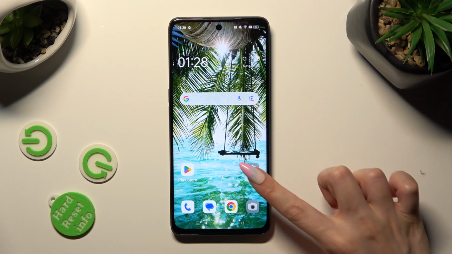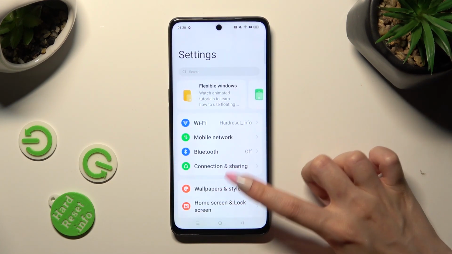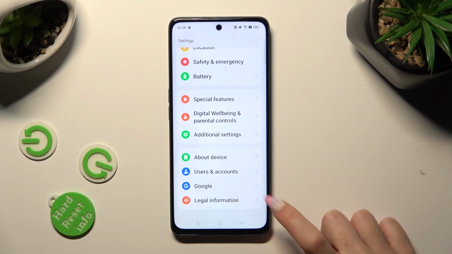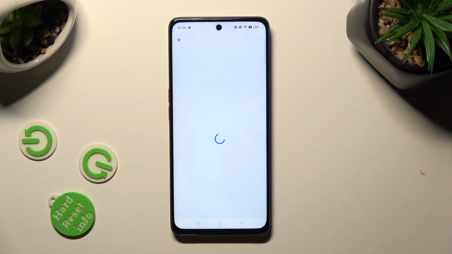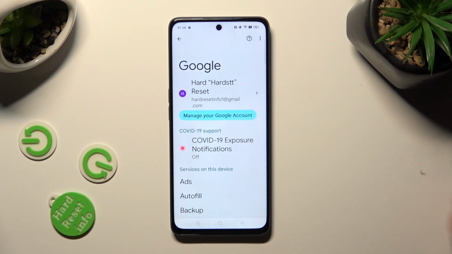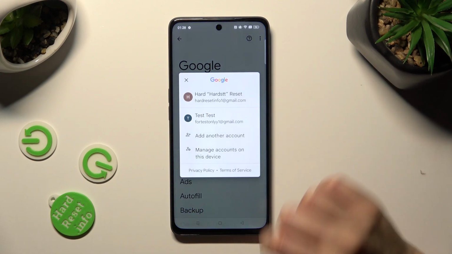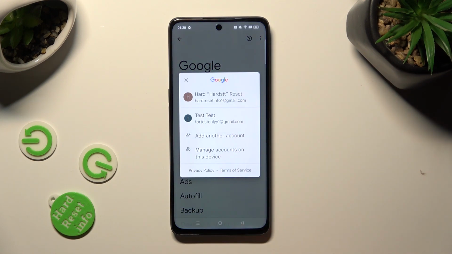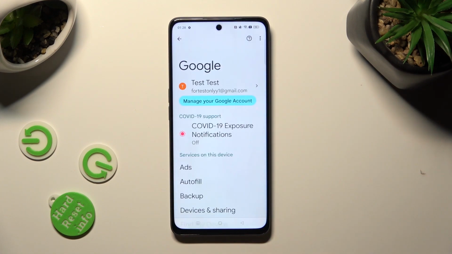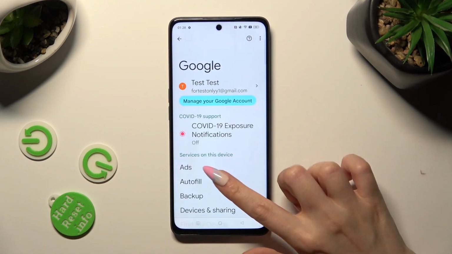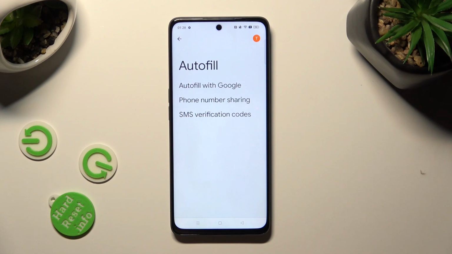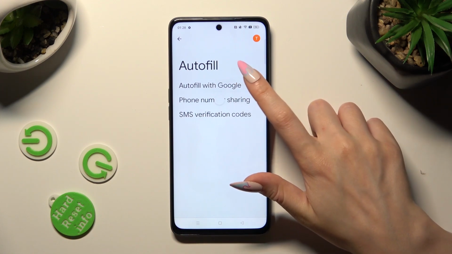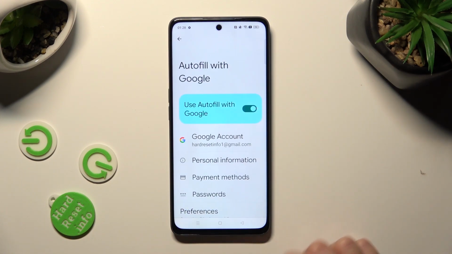Begin by opening Settings and scrolling all the way down to access Google section. Now click on your Google account and tap on the preferable one. In my case, this one. Then select autofill with Google, and passwords.